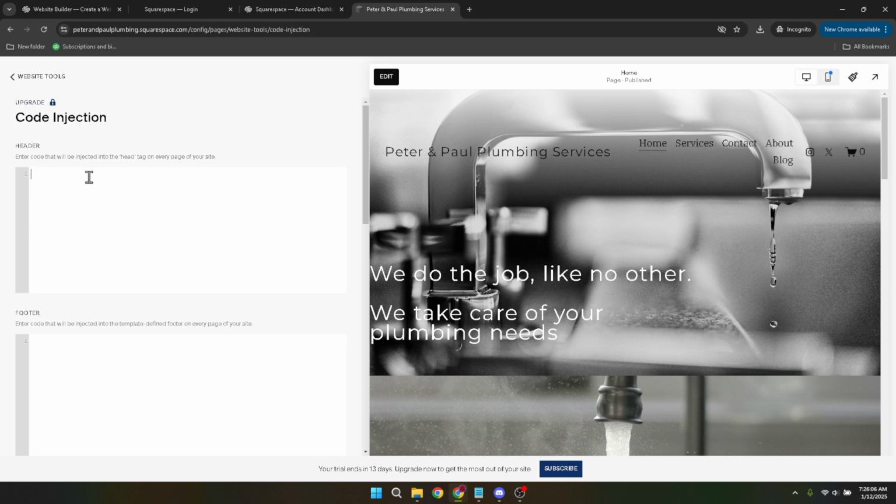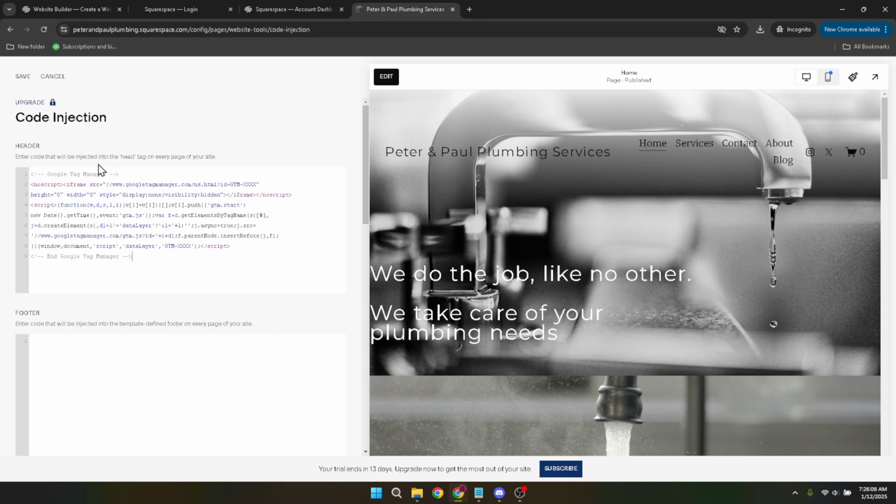Now it's time to add your Google Tag Manager code. Open your Google Tag Manager account in another tab if you haven't already, and copy the container snippet. Paste this snippet directly into the header section. Be sure to double check that you've copied the code correctly to avoid any potential issues.